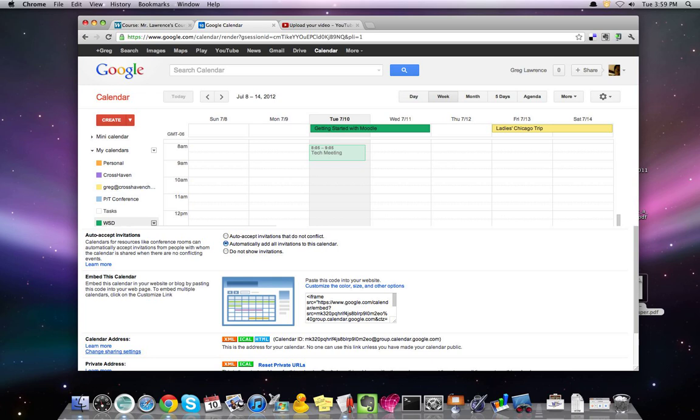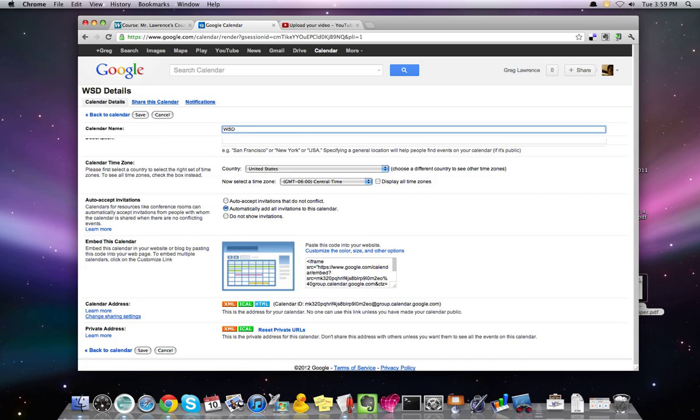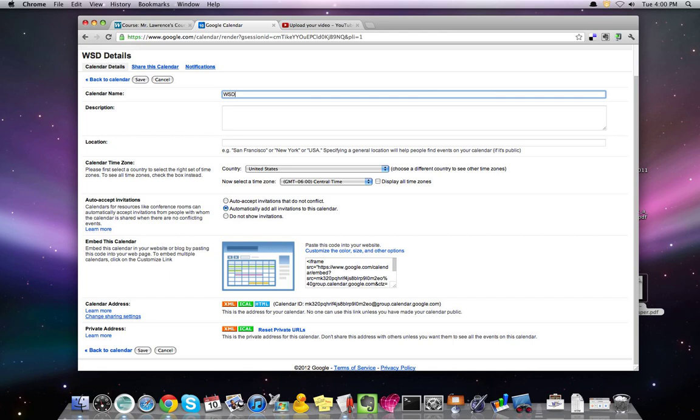When I scroll down on the page just a little bit, I will notice there's a section that says embed this calendar. And I'm going to go ahead and highlight and copy that code. This code is defaulted to specifically that calendar of choice. If you click on customize the color, size and other options, this will allow you to customize your calendar a little more, but also allow you to select multiple calendars to display.